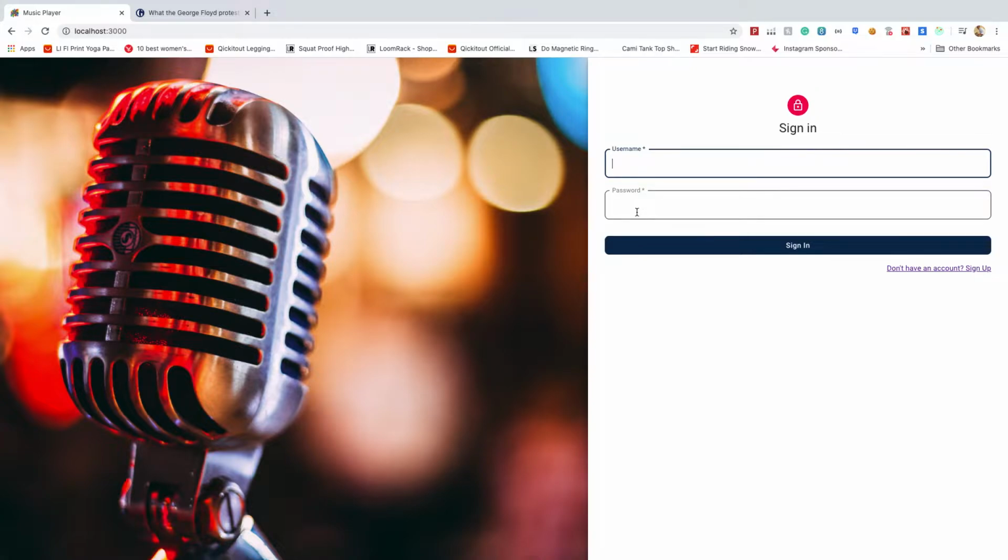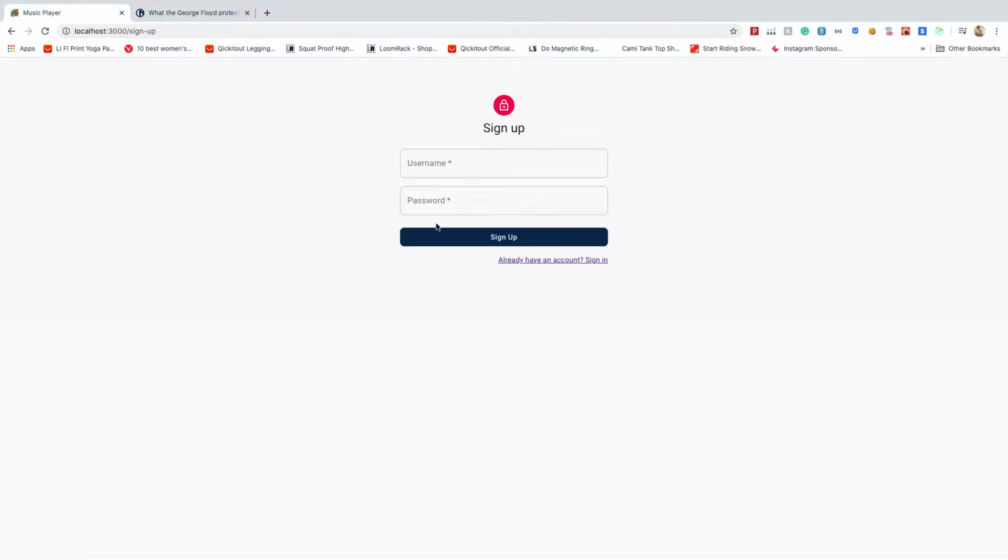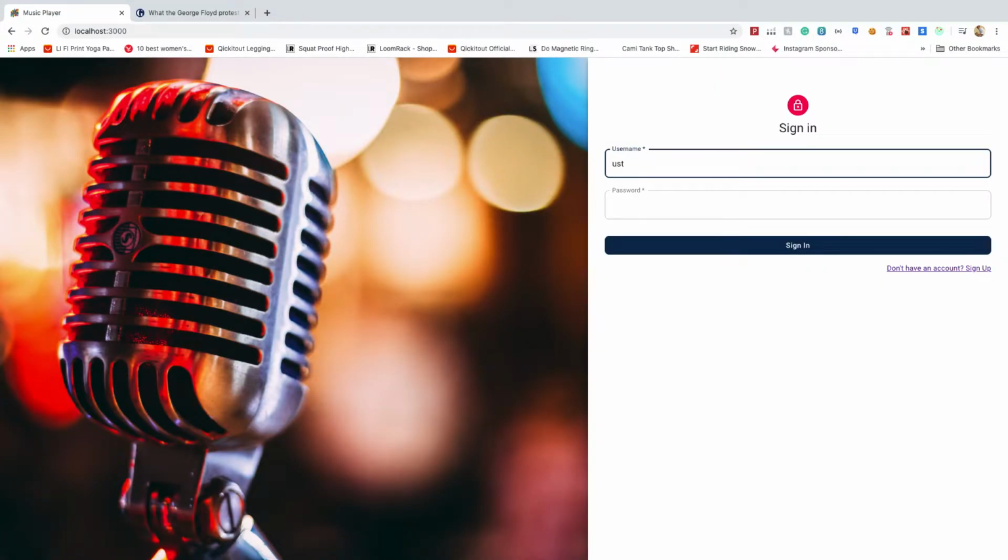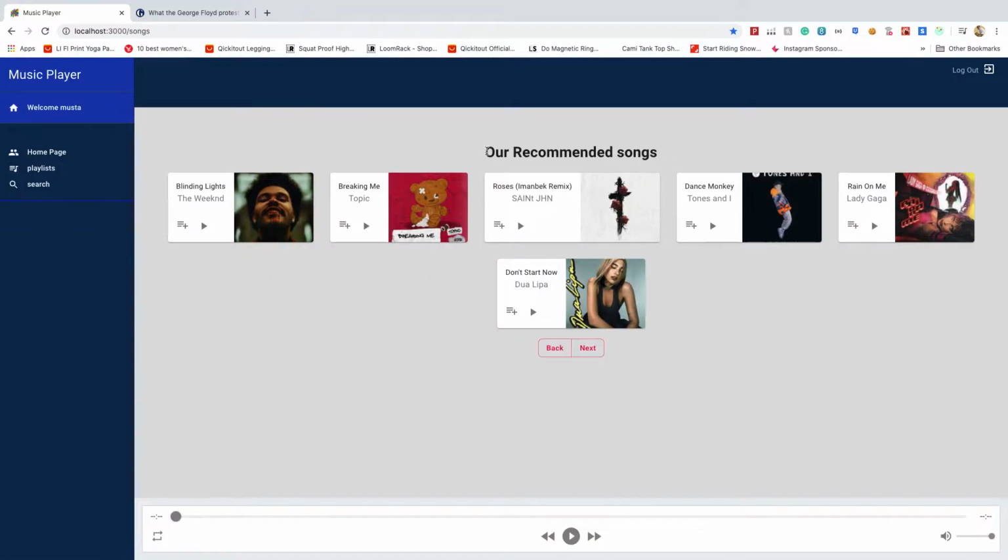I'm using the JWT token for the authentication system to authenticate the user and to keep the user signed in. You can either sign up and create an account, or if you have one, you can just come here. Like, I have my account already. I'll just put in my username and my password. And when you log in, you have the recommendation page.